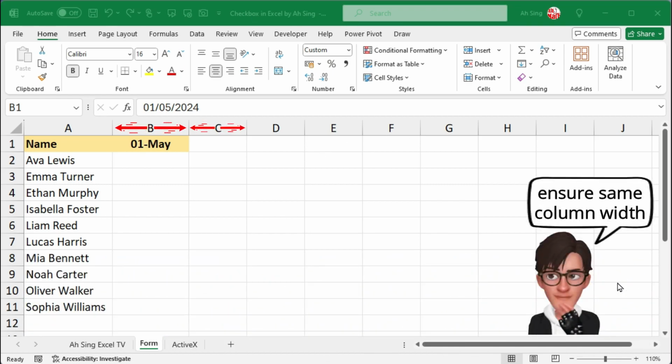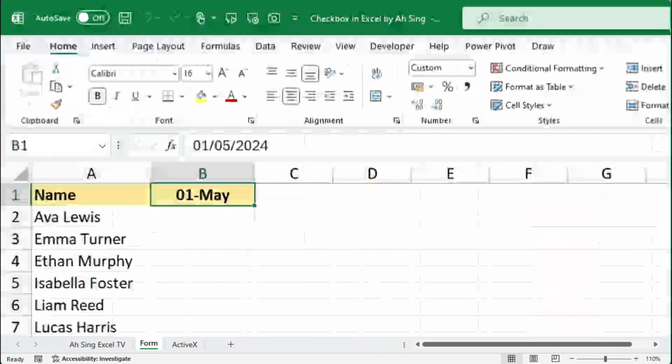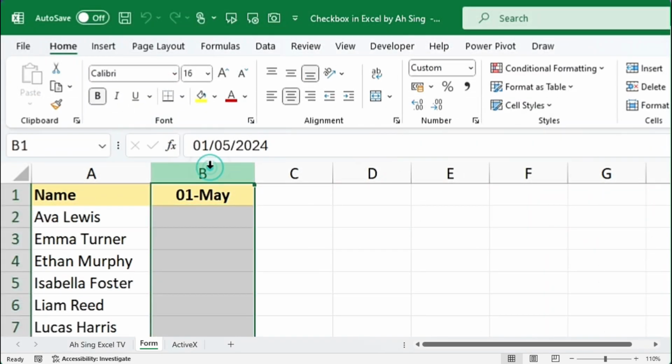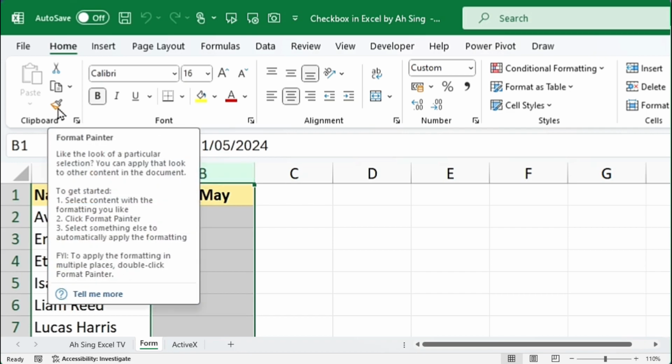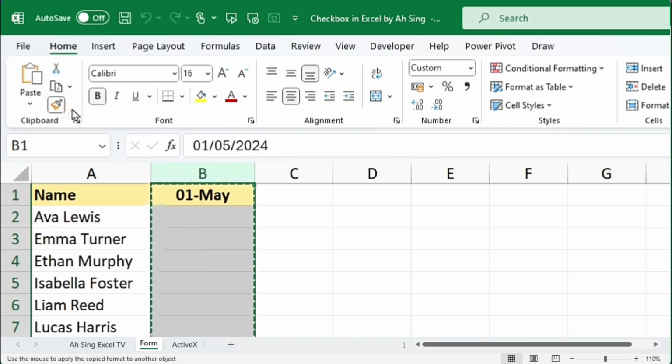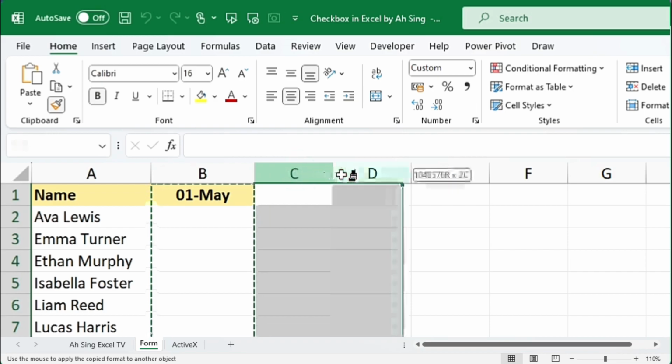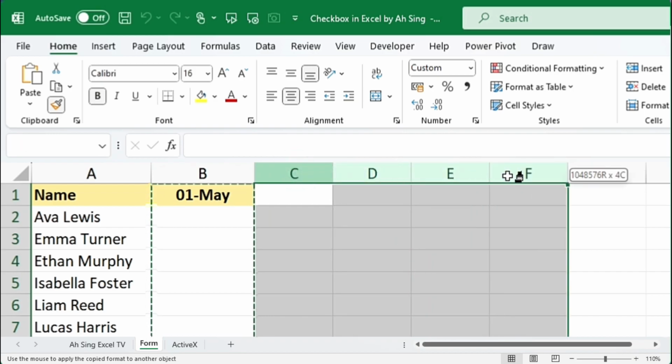First, ensure that all columns that we need are of the same width. To do so, we can select the column with the desired column width. Next, click on Format Painter and then move the cursor to the next column, click, and drag for all columns where we want to insert checkboxes.